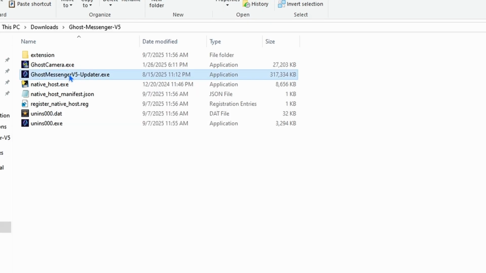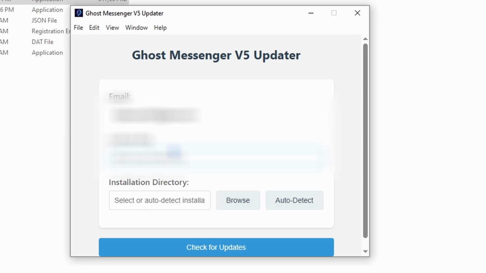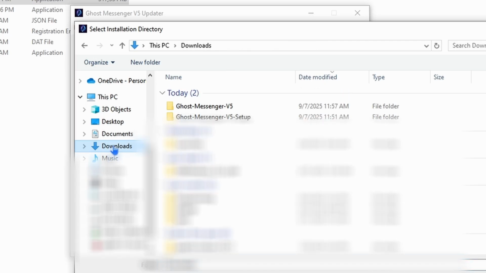Once you double click on that, it may take a few seconds to come up. After it comes up, sometimes this window does not quite load in, and it'll just be a blank screen, so just wait about 30 seconds and it should then populate and display this information. So go ahead and enter your email, and then enter your license key. Then you're going to want to select where this installs, right? So go ahead and click on Browse, then navigate to your Downloads folder, and navigate to that Ghost Messenger v5 folder.